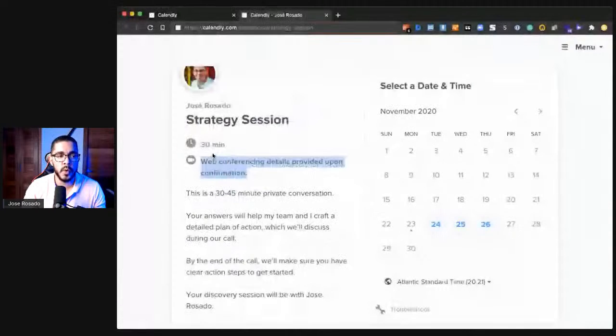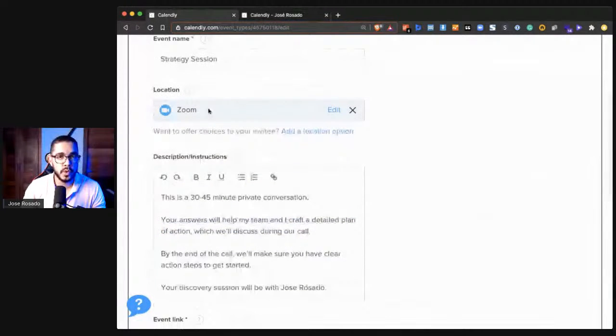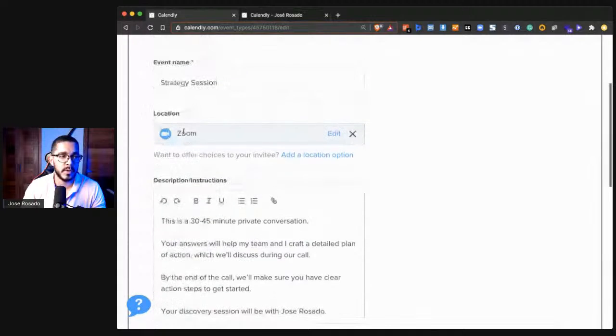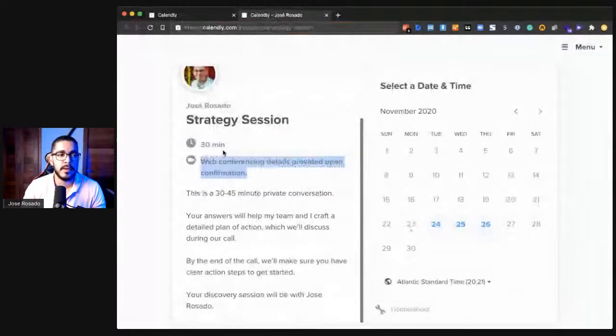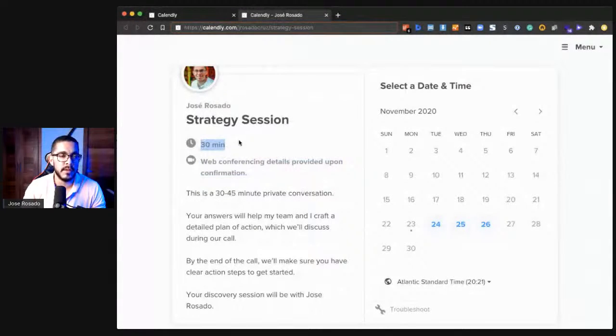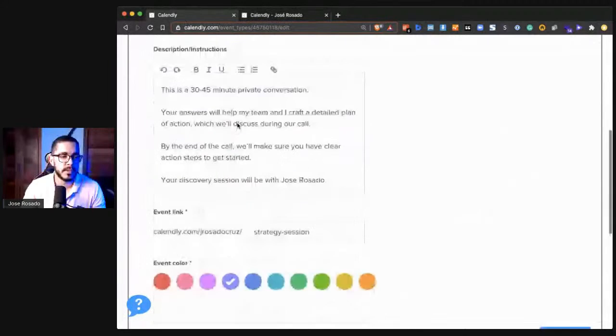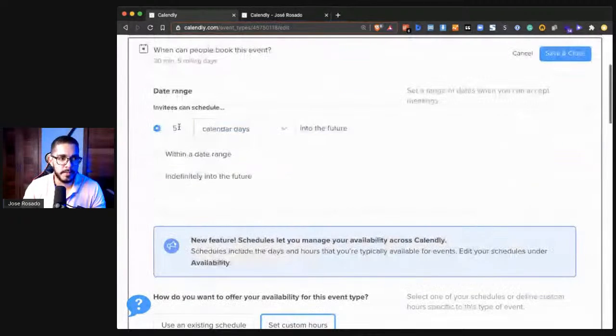We also see that it's a web conferencing call because we added Zoom, okay, to the location. And finally, we also see the length of the duration of the call, which is, as you can see here, okay? So this is something else that I want to stress.